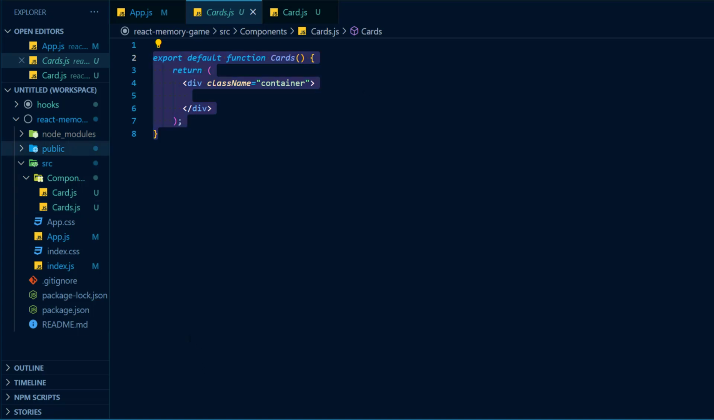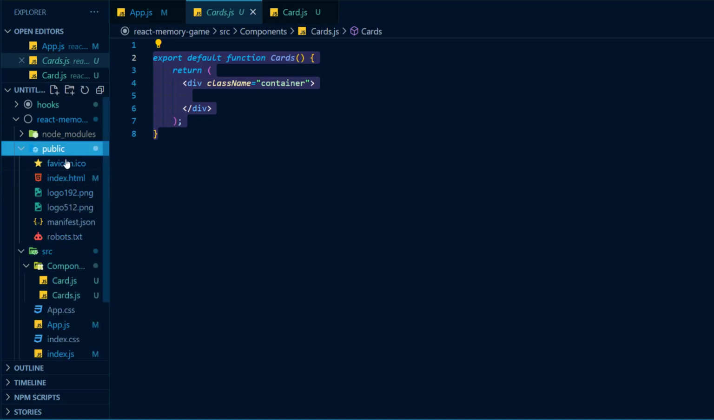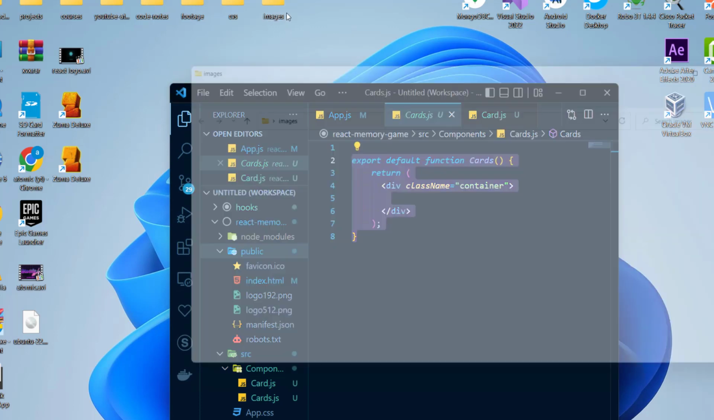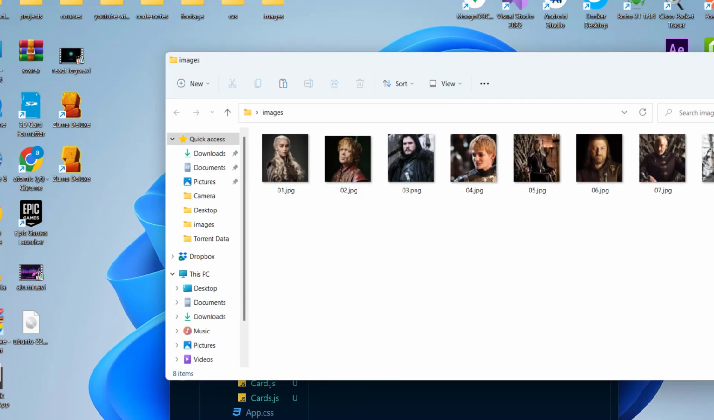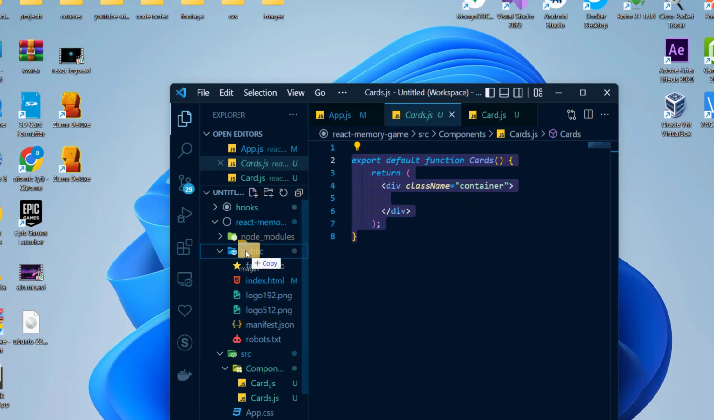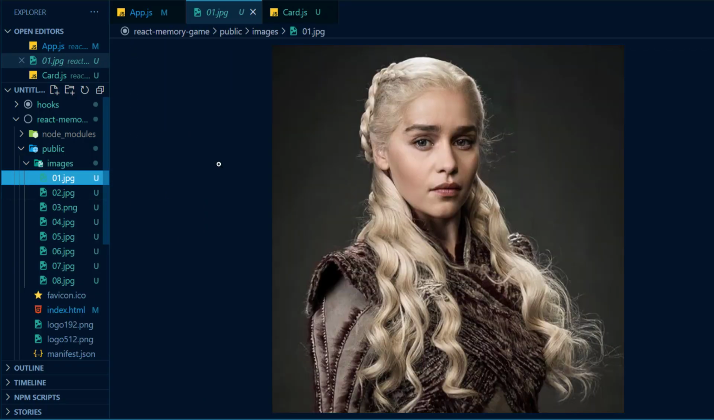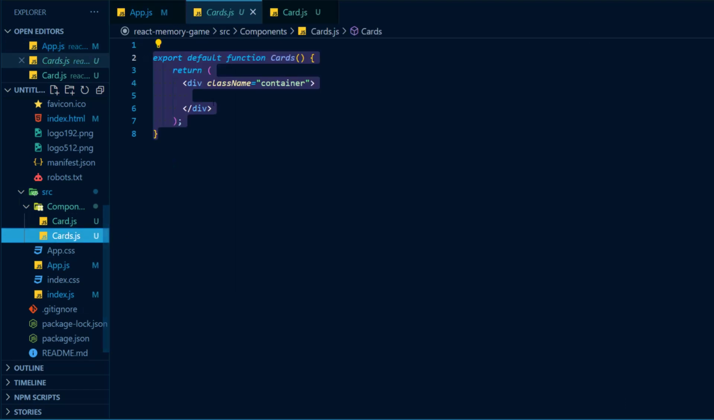Now here's the thing, every single card in this game will have its own image. And my public directory does not have any images in it. But luckily, I've already created a folder on my desktop with all the images inside of it, so I'm just going to place the images inside of my public directory. And now that I have the images in my project, I can now use them inside of my cards component.